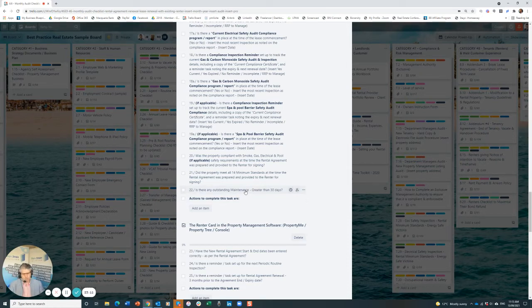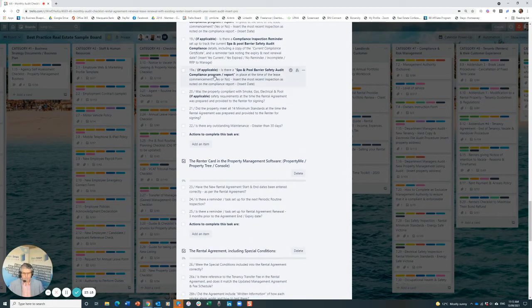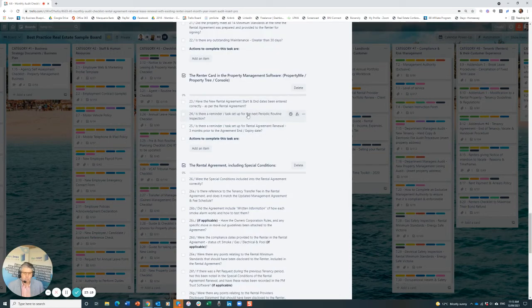It might be a good opportunity for you to have a chat with the PM and get an understanding of where it's up to. Again, tick, tick, tick, tick. Anything that's missing, drag it up to the top. The renter card, so that's actually more the property card now.